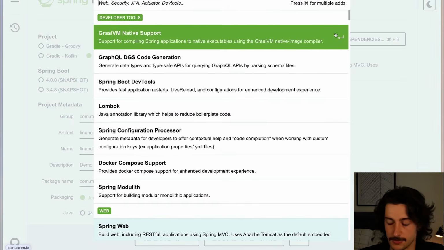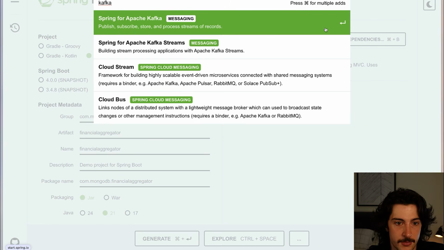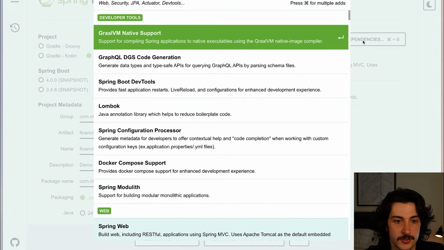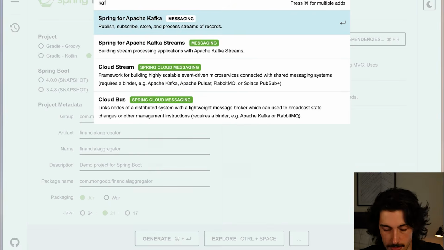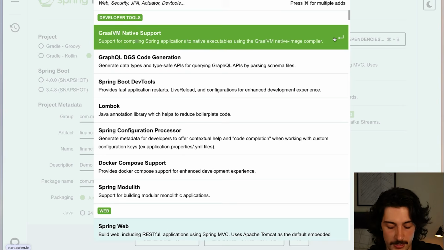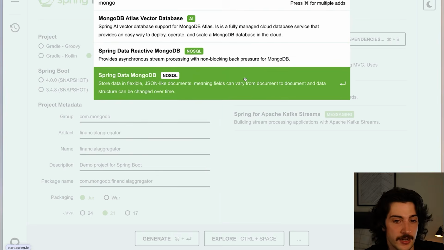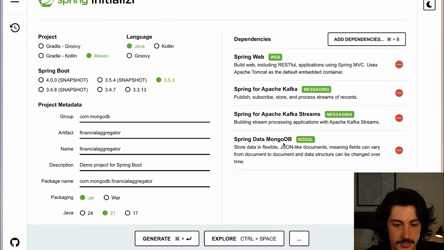After that, we're going to be using Kafka. So if I type in Kafka here, first you'll see Spring for Kafka. This is going to be necessary for the publish and subscribe that we're going to be using. And then as well as that, we are going to be using streams. So if I type in Kafka there as well, you will see the stream processing dependency. And last but not least, we will be using Spring Data MongoDB. So if we type in MongoDB, we don't need the vector database for this one. That just comes with Spring AI. We don't need the reactive, we need Spring Data MongoDB. Now with these four dependencies, we are ready to hit generate and create our application.